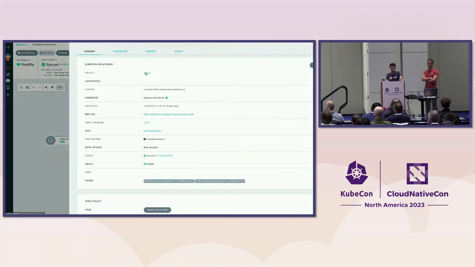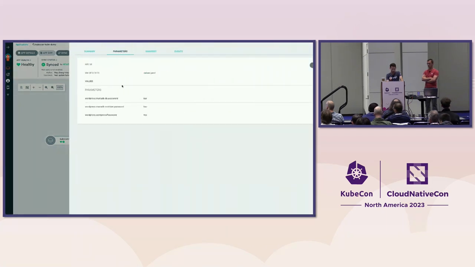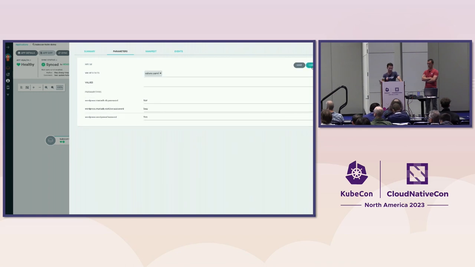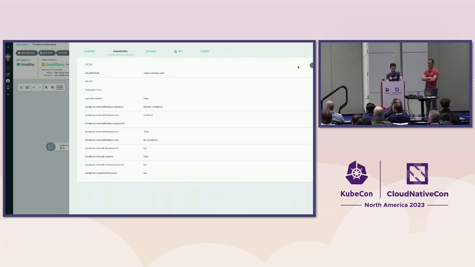So we're going to show the ability of Argo CD to quickly toggle that. So if you go to the parameters section that we showed on the slides, you'll see that we have these parameters similar to what you saw before. But up top, we have a values section. And that's because Argo CD detected that there are two values files. And we can actually remove the original one and add the values no Maria. And I'll click save. It'll take a couple seconds.